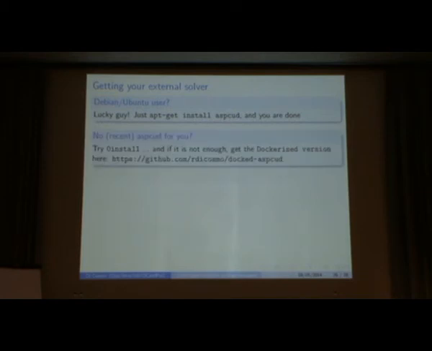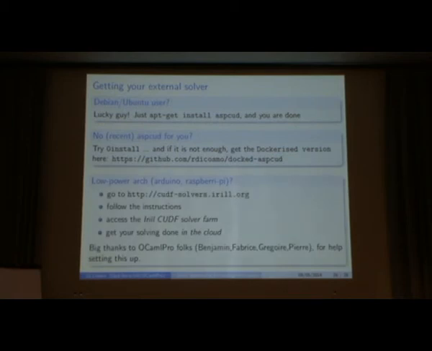If you don't find a recent aspcud on your machine, which is annoying, you can just use Zero Install, for example. If there is a binary available, it will be installed. If there is not a binary available because there are issues with the C library or whatever, I also provided the Dockerized version, which is pretty easy to use. So just get this Docker file up there. And if you are running a system like opam on a low-power architecture where you do not want to run a SAT solver or an optimizer on top of it, just use a solver farm which is available here. Big thanks to many people in opam who did it.